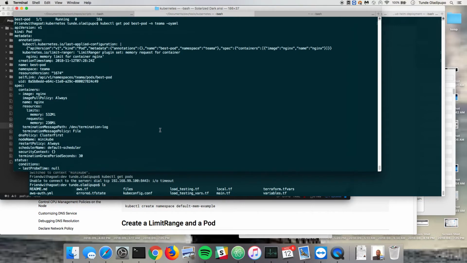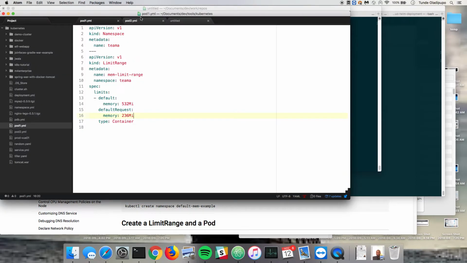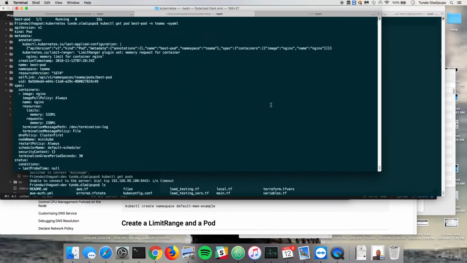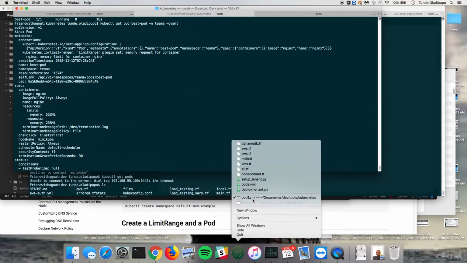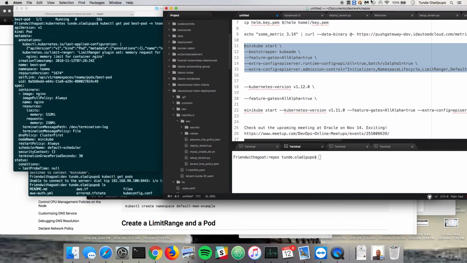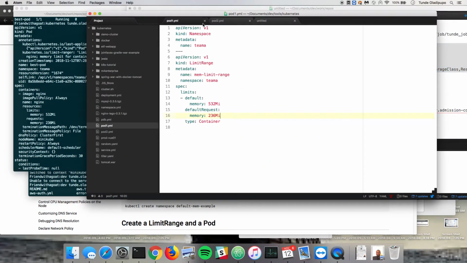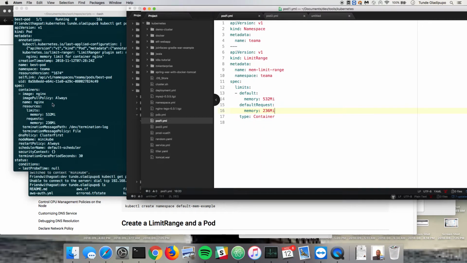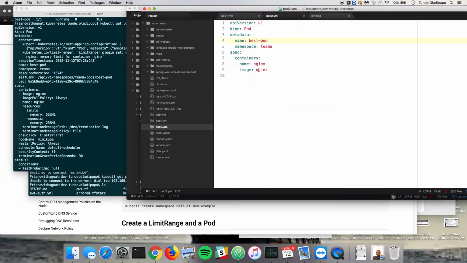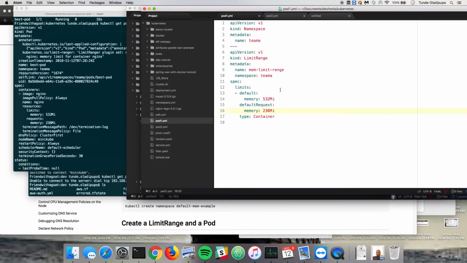Let's look at the resource allocation. As you can see, the pod automatically gets the allocation that was specified in the limit range. Let me try to bring them side by side. If you look at both of them, you will notice that the Nginx pod that we did not specify anything for automatically got a resource limit and resource request, because in that namespace we have a limit range. So that is the job of a limit range.